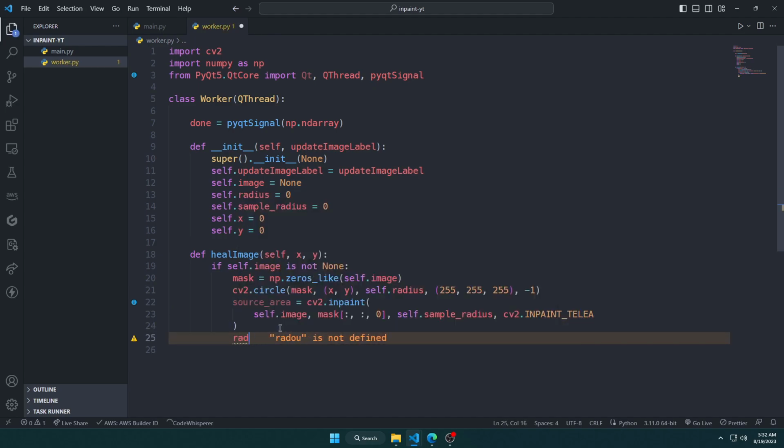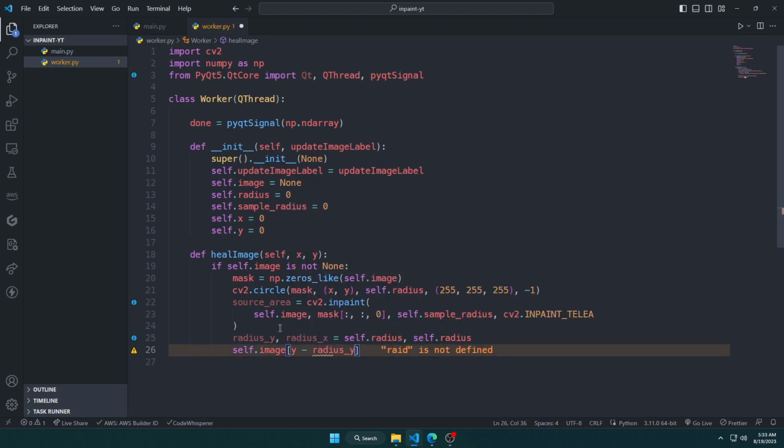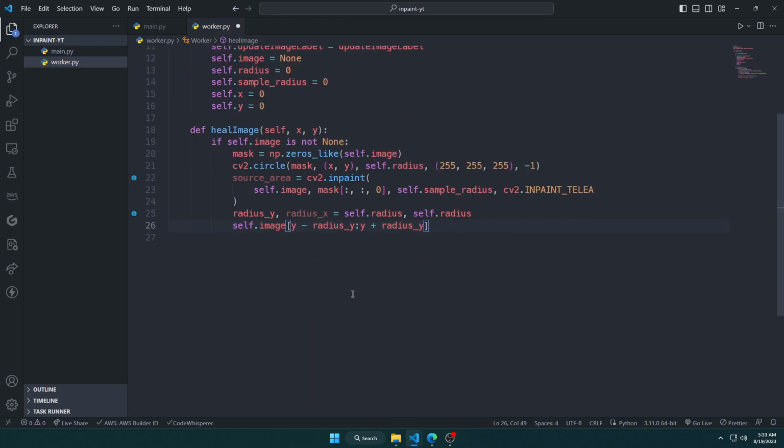We save our x and y radius, which is just our normal radius. You can use self.radius if you want. Now finally it's time to replace the part of our image with the new one that got generated from the inpaint method from OpenCV, which is saved in the source area variable. The inpaint method basically samples nearby pixels to fill the place we clicked, basically the masked area or the white part of the image. Make sure you do this part properly, otherwise you might get weird results.